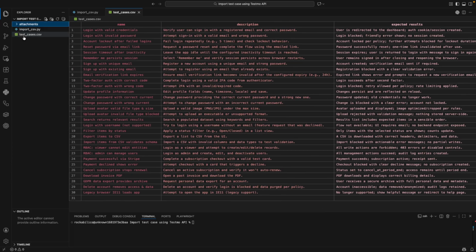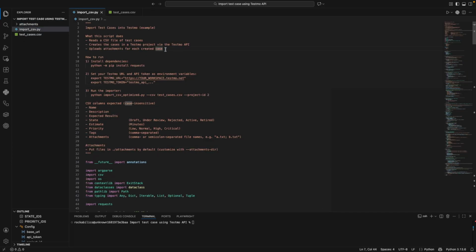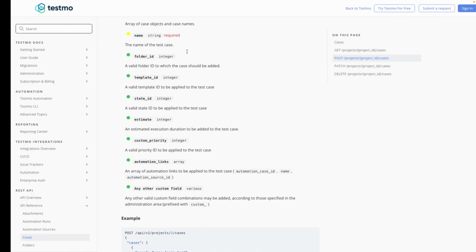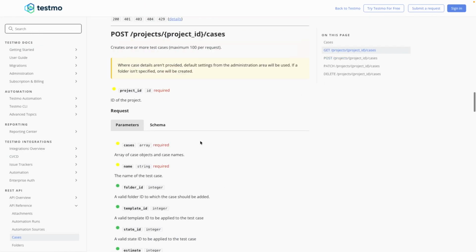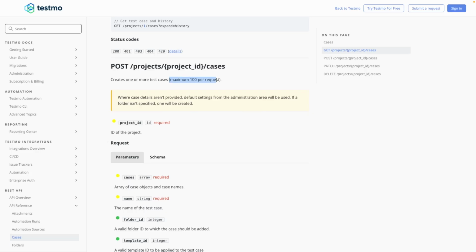We will be using a simple Python script that will parse the CSV file, make the API request to create the test cases, and then add the attachments for each test case. The cases endpoint allows you to create, edit, and delete up to 100 cases per request. This is designed to optimize the process, make it efficient, and allow for a smaller number of requests.